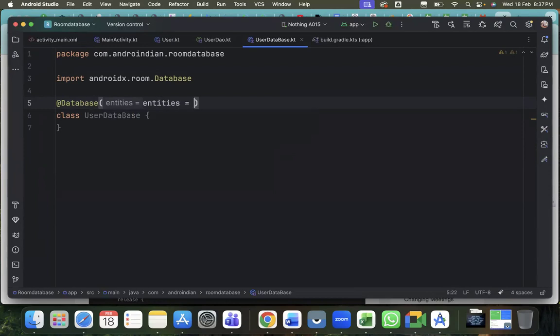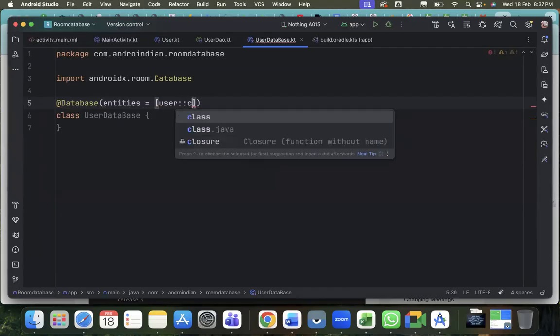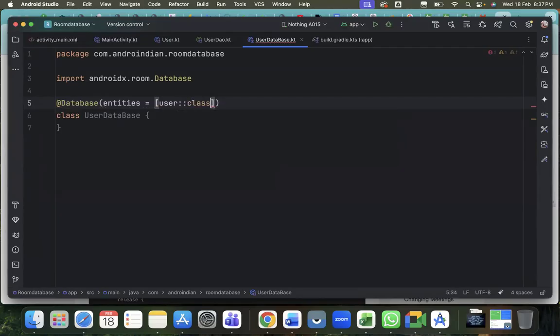First one, user. We created the user class, right? So User::class. The class name is capital. So User class. Now here we are defining the version. We have written it on the same page. Here we are defining this version and export.